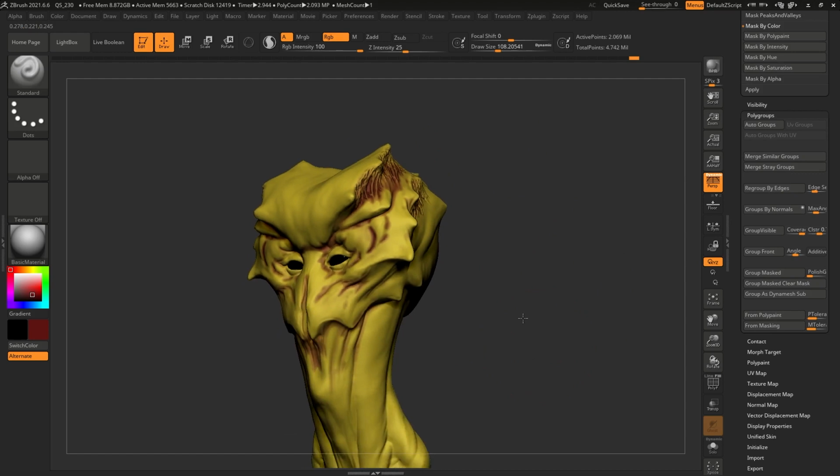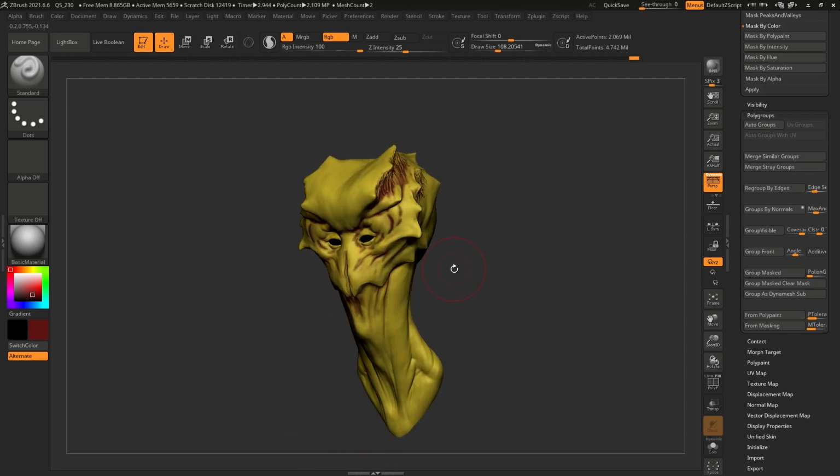Let's clear that mask. So yeah, it's something that you can use for this type of workflow when you want to polypaint a creature or something like that. But it's also a very, very useful way to generate polygroups very quickly. So let's go ahead and fill this with white color.